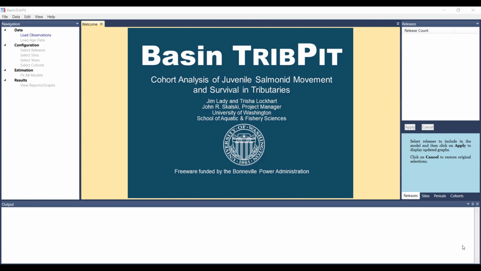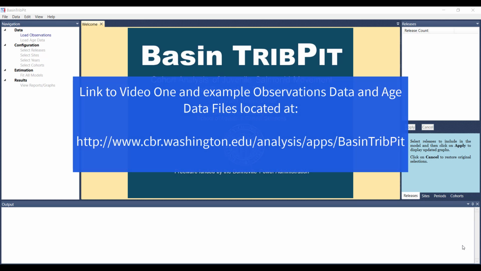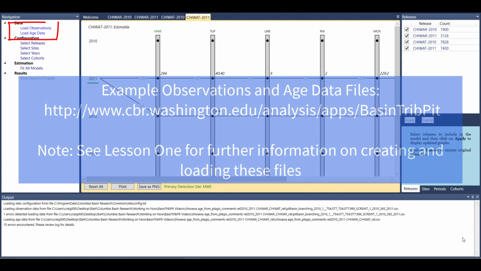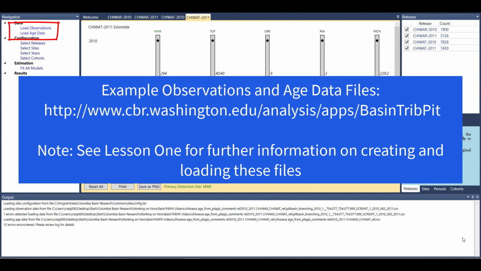Now in video 1, we went over how to obtain and load in both your observation files and your age files. Please review video 1 in this series if you need a refresher on constructing the necessary files for running BasinTribPit. We'll be running BasinTribPit with those files already loaded in, as seen here. Let's assure we've loaded in our observations data from the previous video, as well as the age data. If you don't have these files, they can be obtained at the CBR website.